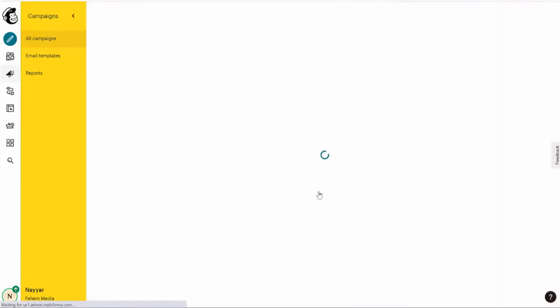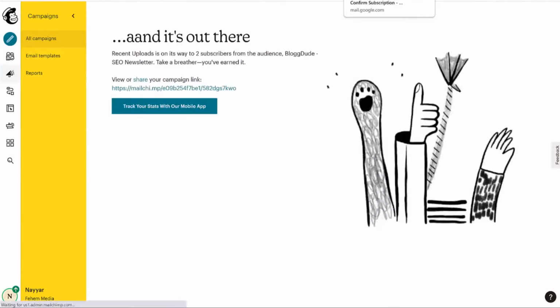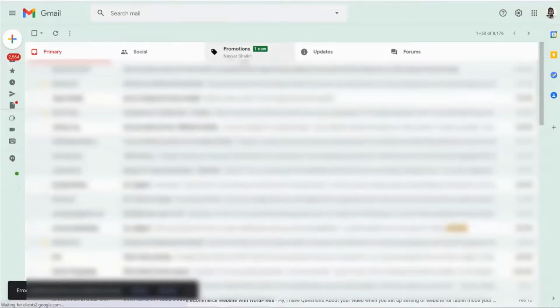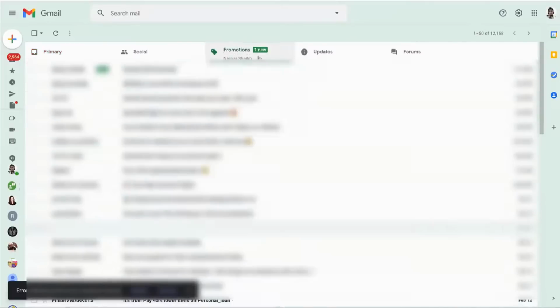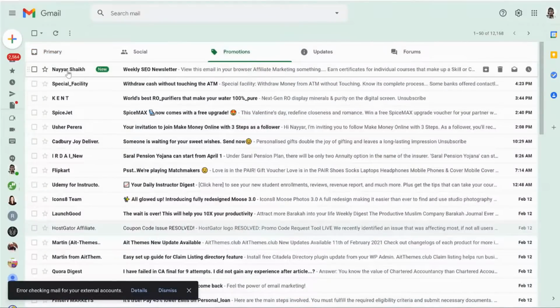Click on send now. Now once it is sent, again let me go back to my email. Okay, so as you can see, I received this under promotions. If I click on this option, click on this, as you can see, from Nayesh Sheikh, weekly SEO newsletter, everything is working fine.